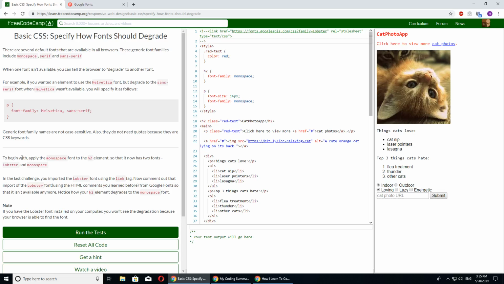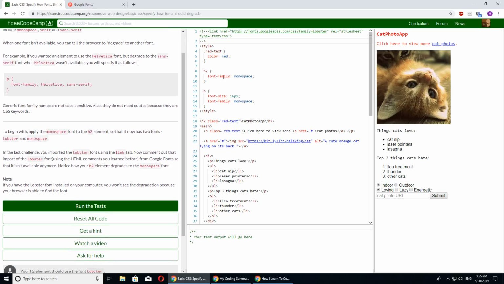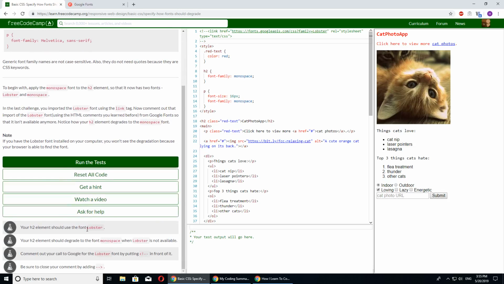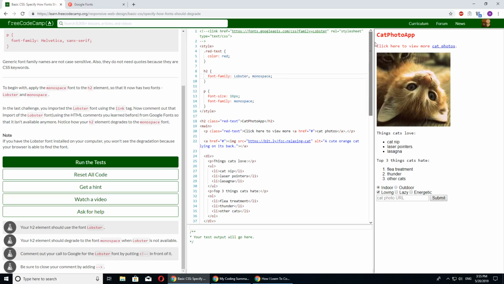Oh wait, to begin with, apply monospace so that it now has 2 fonts. I'm a bit confused. So which one should be the primary one? It should use the font Lobster. Okay, so h2 is Lobster, comma, monospace.